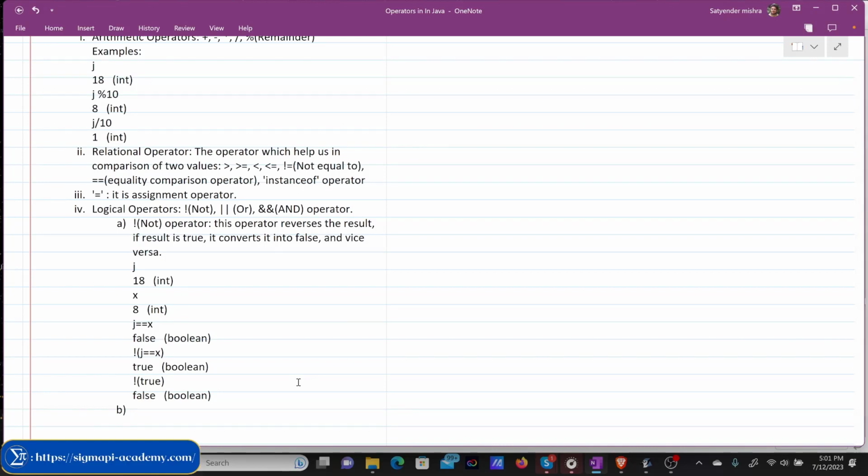The next is the OR operator. The OR operator is the pipe symbol. You will get this key before the enter key. If you press the shift key and that key, you will get this symbol. You have to press it two times to get the double pipe. This is called the OR operator.